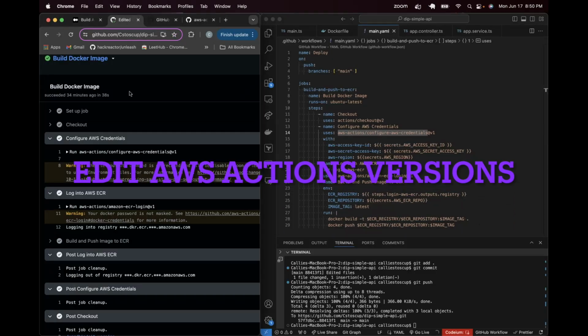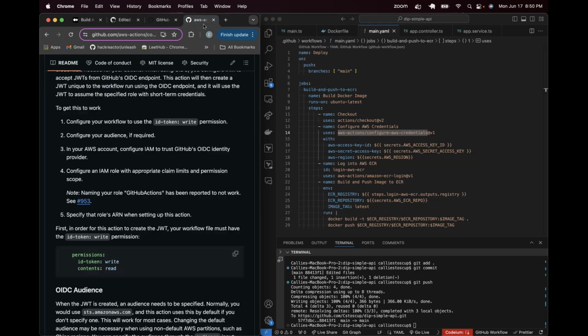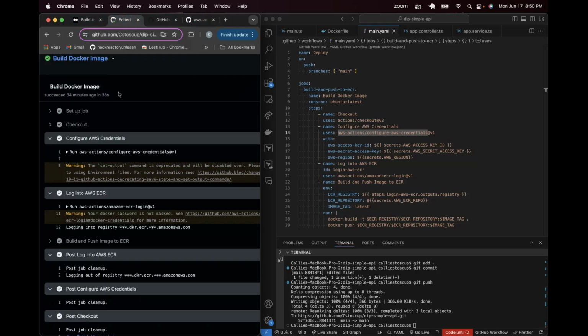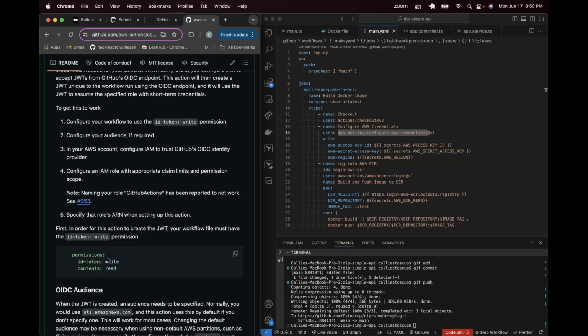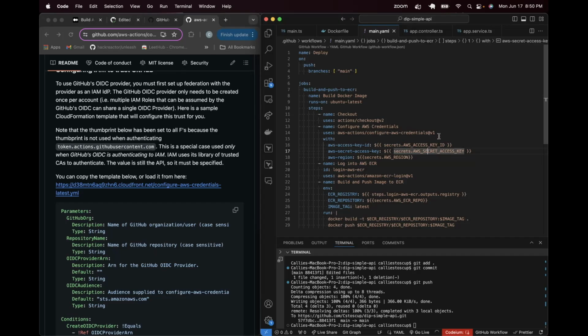All right, so looking at our workflow run, we have 2 warnings. Not the end of the world, but if we can avoid a warning, let's avoid it. My guess, and I went ahead and looked it up too, is that version 1 is outdated. And it turns out if you look up AWS Actions configure-aws-credentials, you can see that they are already on V4. So I am going to switch to V4 for this one.